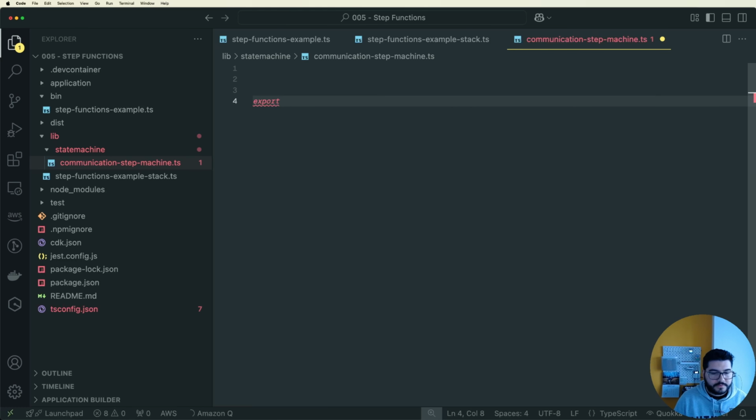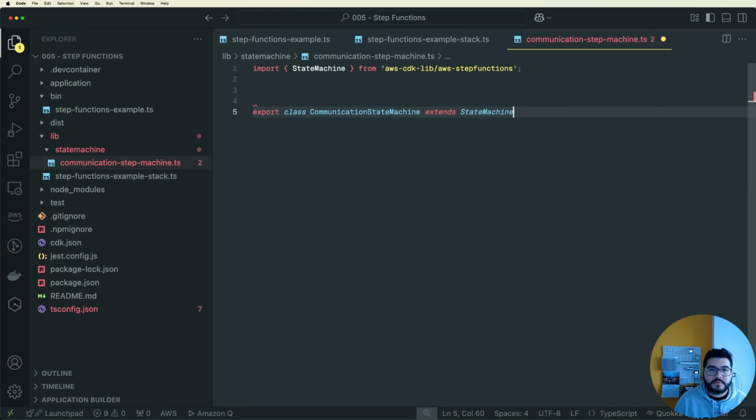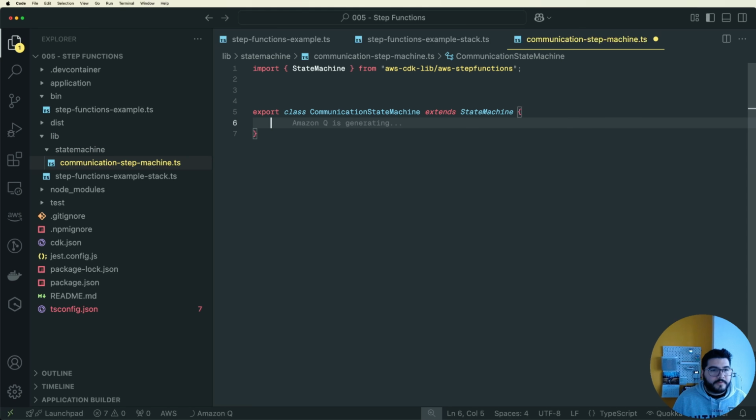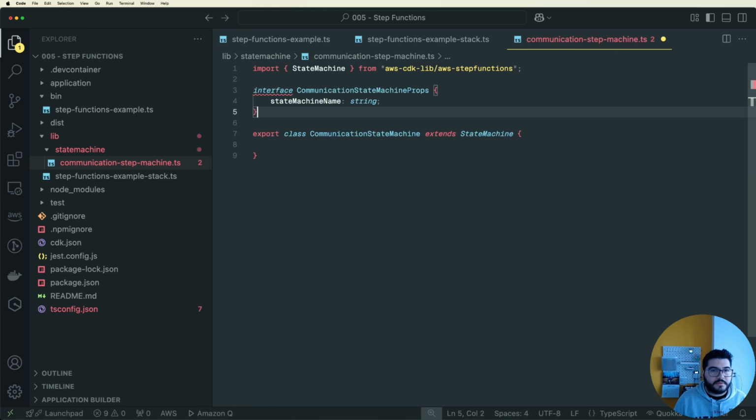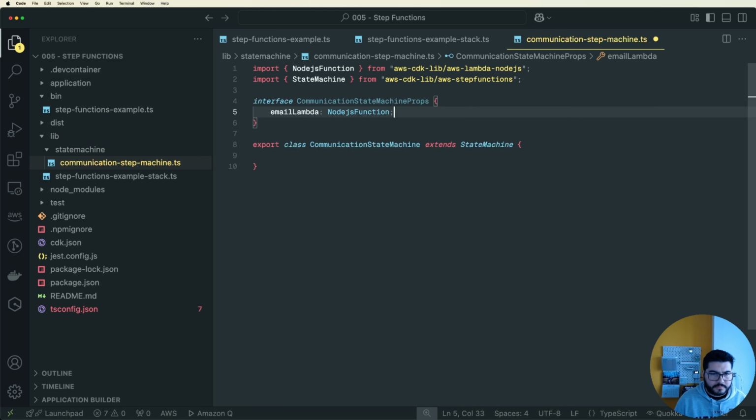And let's create a class for that. State machine, and this needs to extend state machine. I also already gonna create some interface, that is the props that we need to receive. So I will get an email lambda. That is our not lambda function, but Node.js function.